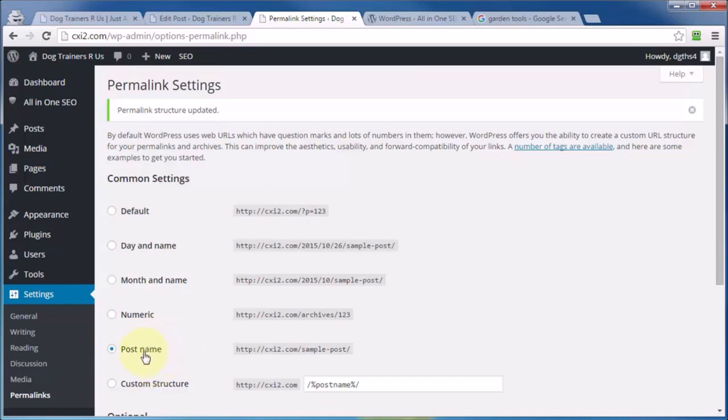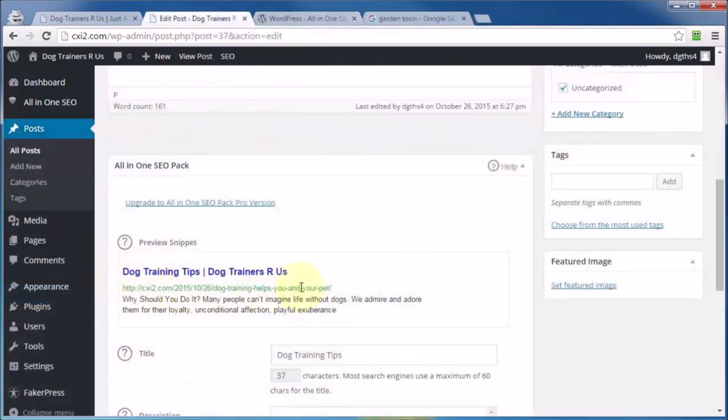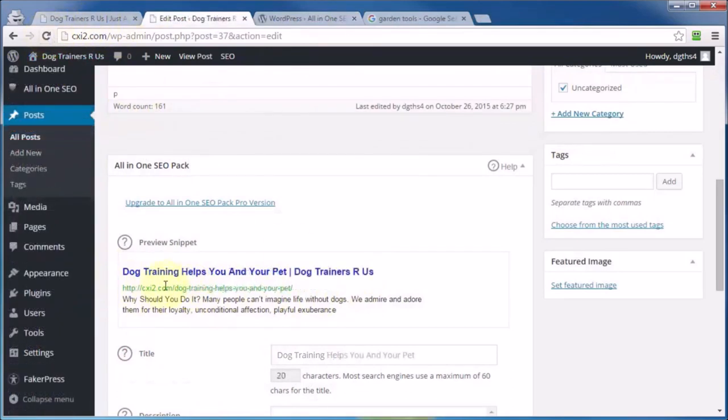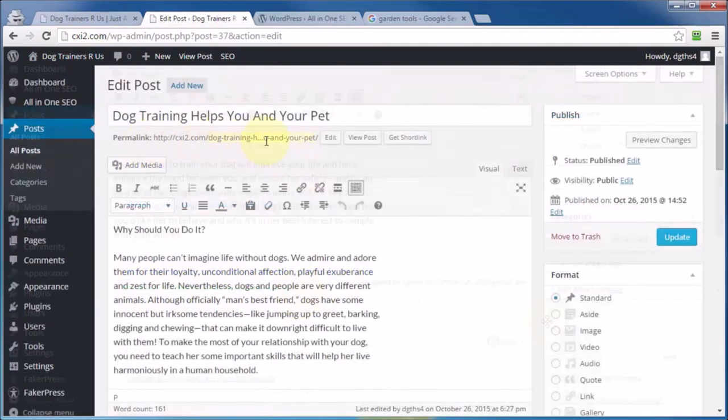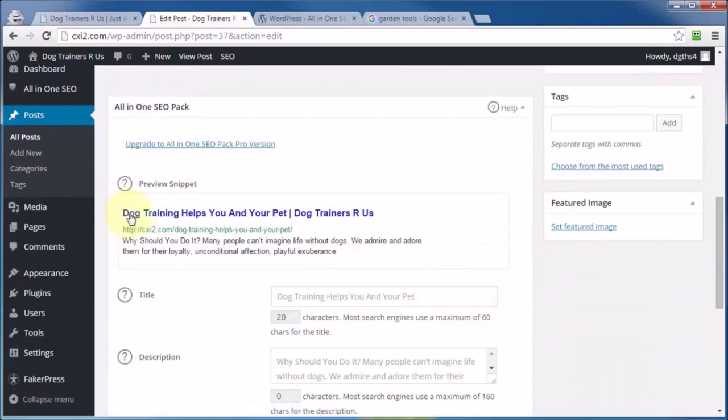But again, if it's a brand new WordPress site, by all means, come on in here and adjust your permalinks as soon as possible. You can see here the URL or the permalink. Let's go ahead and refresh this. And you can see here it's dropped the date part. And now it just has the domain name and the title, just like it is up here. But now again, if you wanted to have a different title, be sure to type it in here.